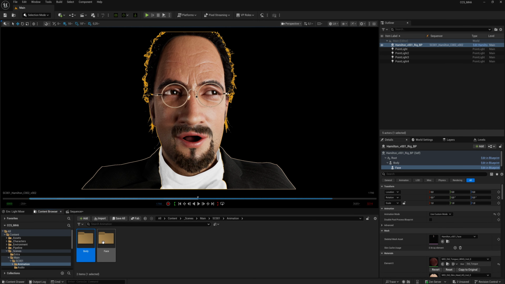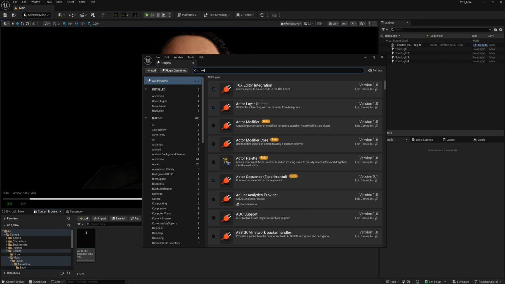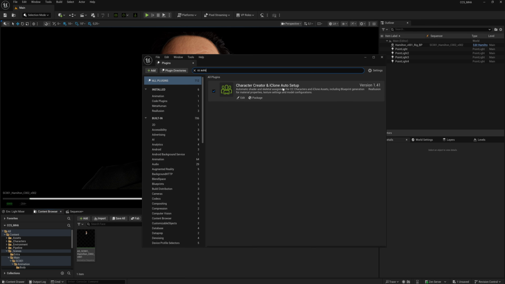This will export a CSV file of the control rig. If you don't see this option, let's go to Plugins and check the Character Creator and iClone Auto Setup plugin version. Version 1.41 or higher is needed.